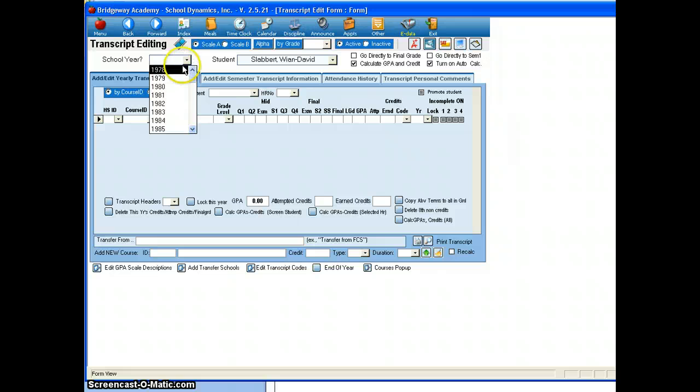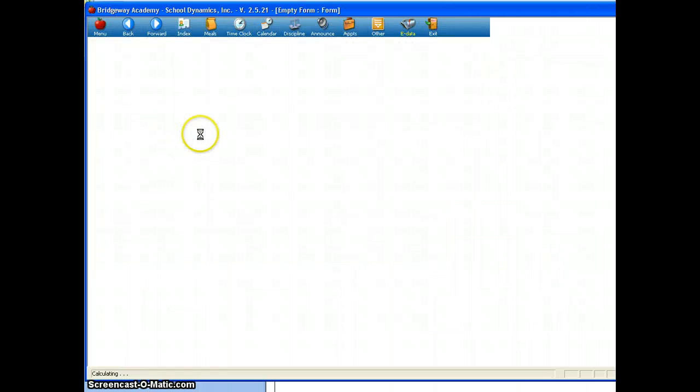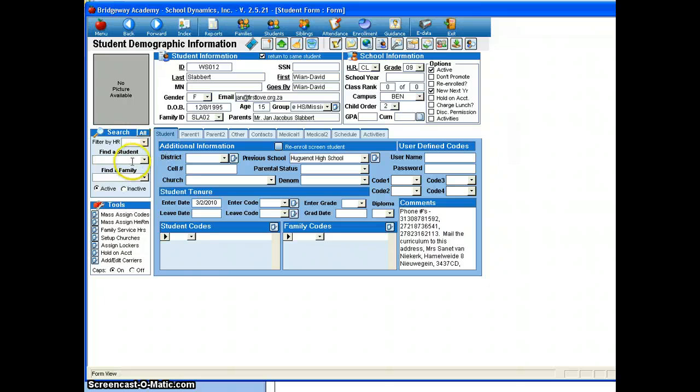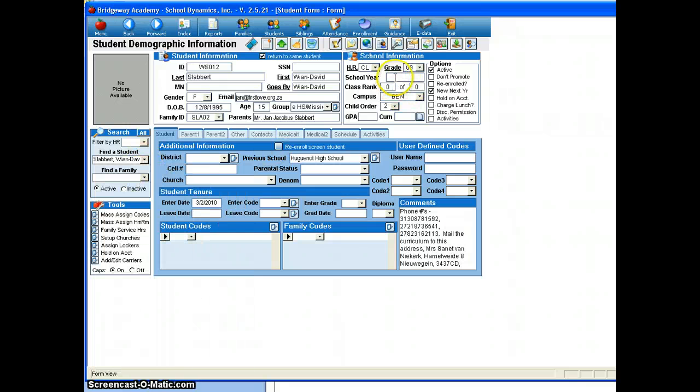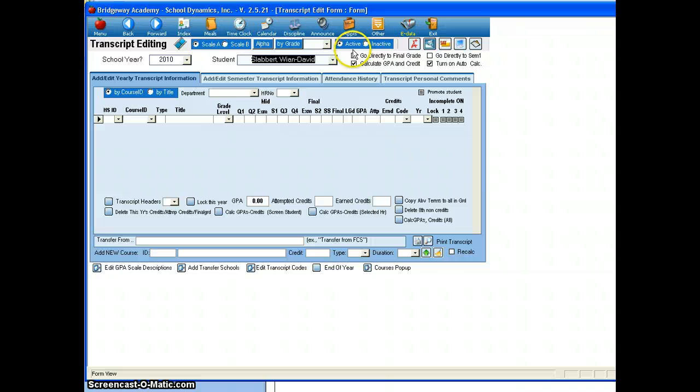I'm going to check my year. I can tell I have a problem because this isn't coming up with a year. I need to go into the student demographics and pull the student up. It looks like he never had a year put in when he was created. So I'm going to go over here. He's just finishing with 2010 for his 9th grade year. Then I can use this shortcut to go back to transcripts. And now I'm putting in his 9th grade year.